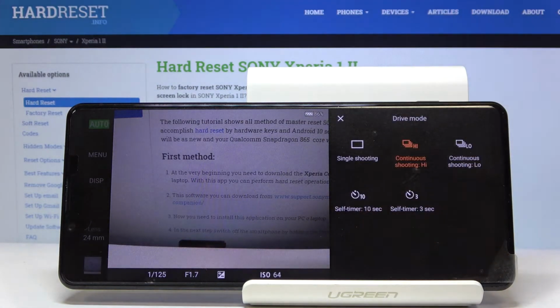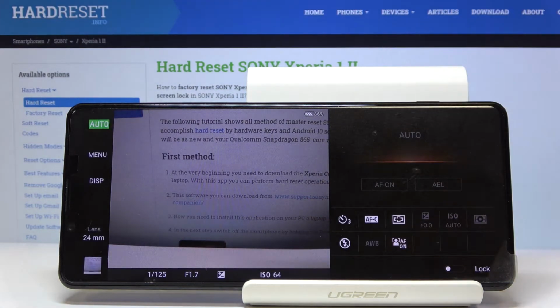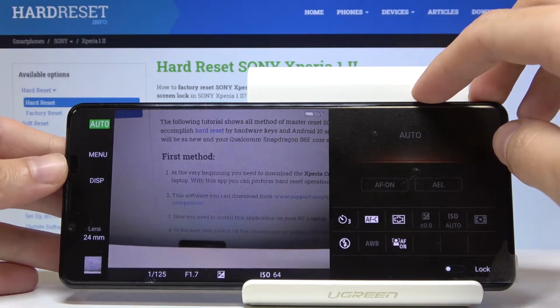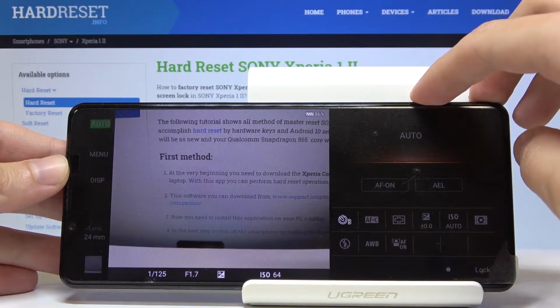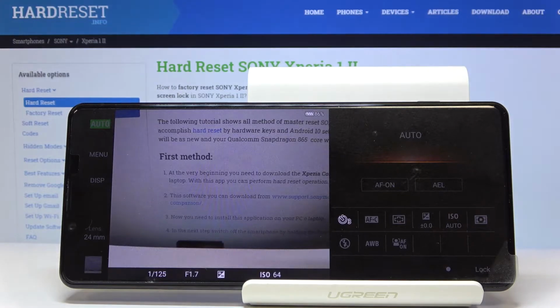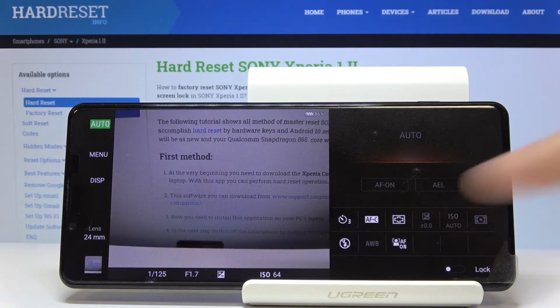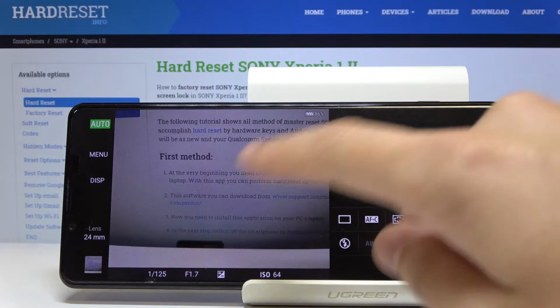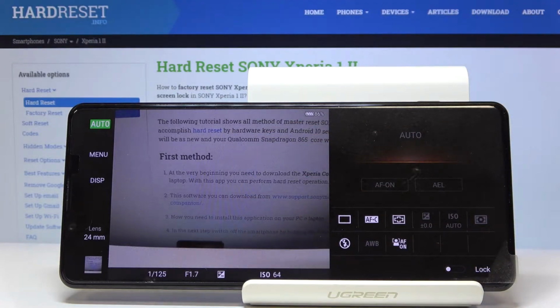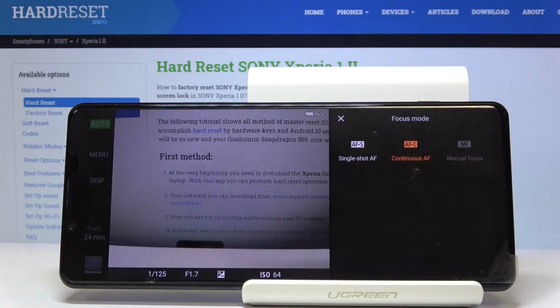Of course we can change it, for example, to the self timer with 3 seconds. So here we can change the delay of taking picture, and now when I take a picture it takes it with 3 seconds delay. So this is how it works here. So for now I'm going to stay on single shooting. And let's go to the next button here. This is the focus mode.